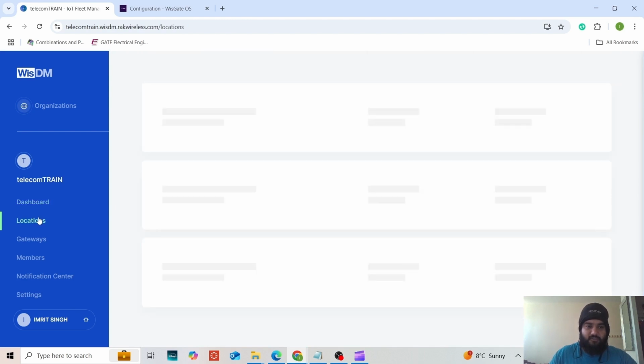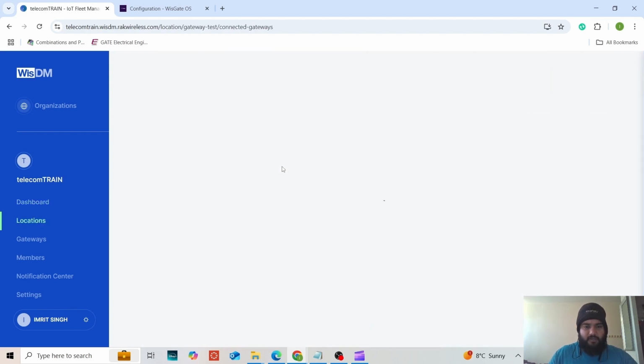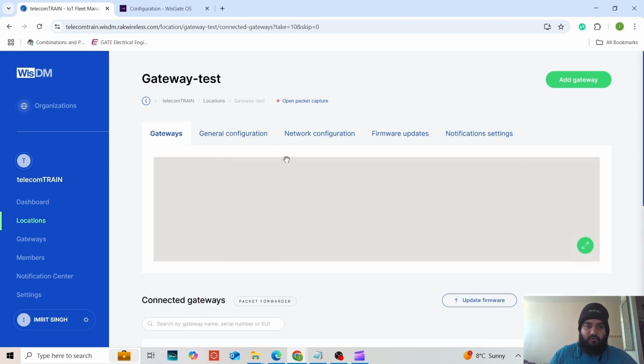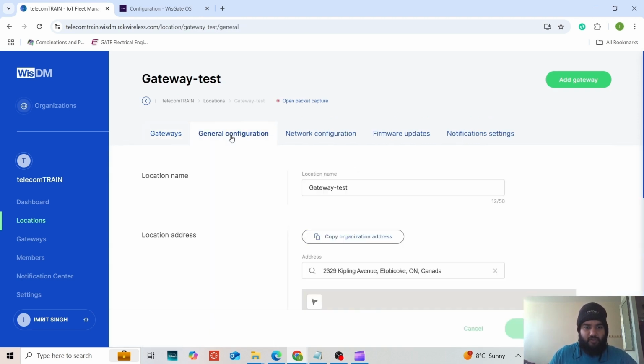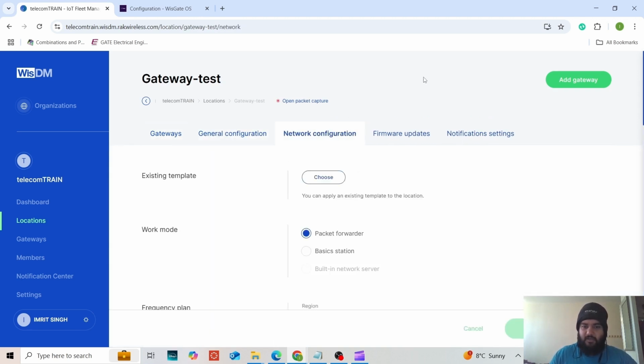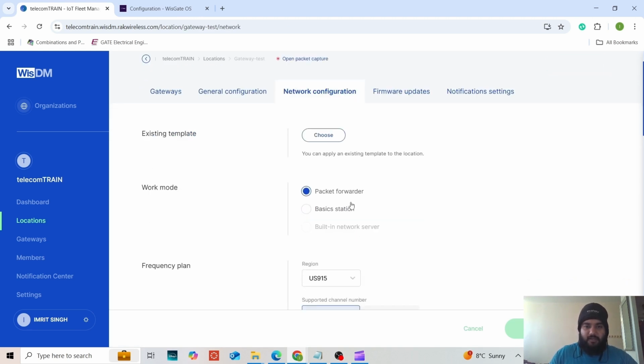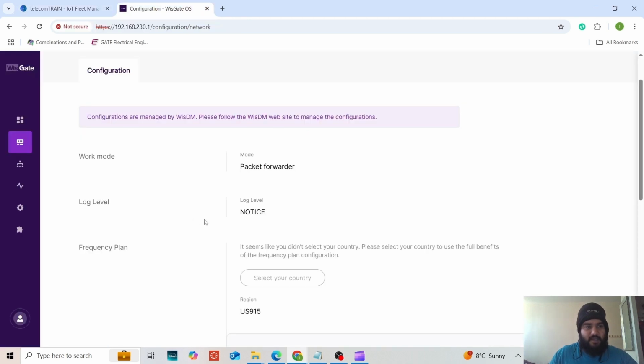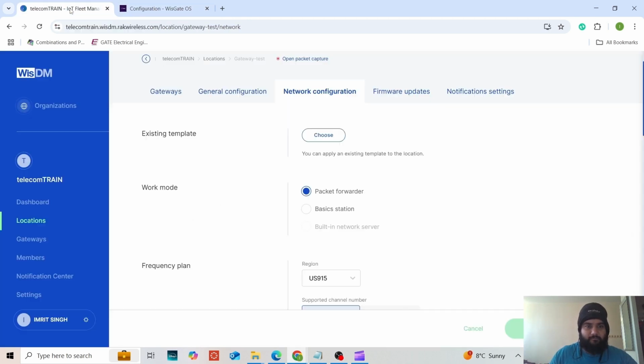We'll go to the locations. The gateway test is the name of the gateway that's connected to this location. This is the general configuration. This is the network configuration, which is important. You have to remember that the WisDM configuration dashboard is almost the same as that of the RAK wireless device gateway.